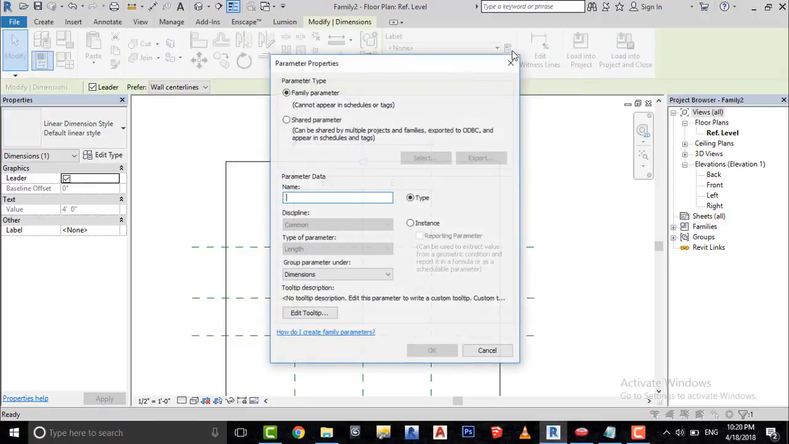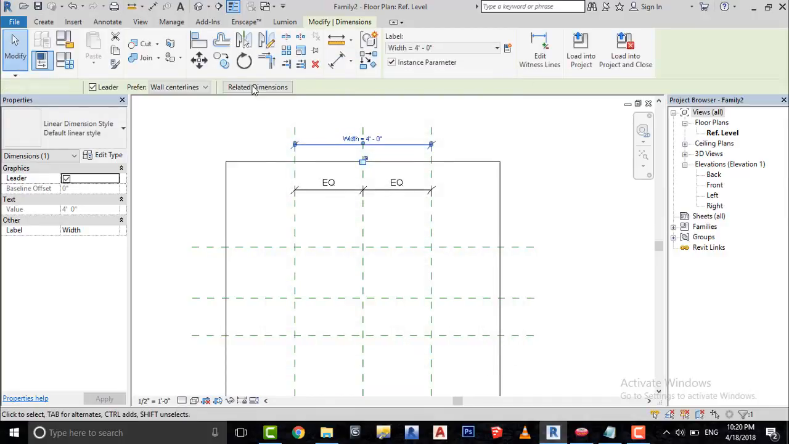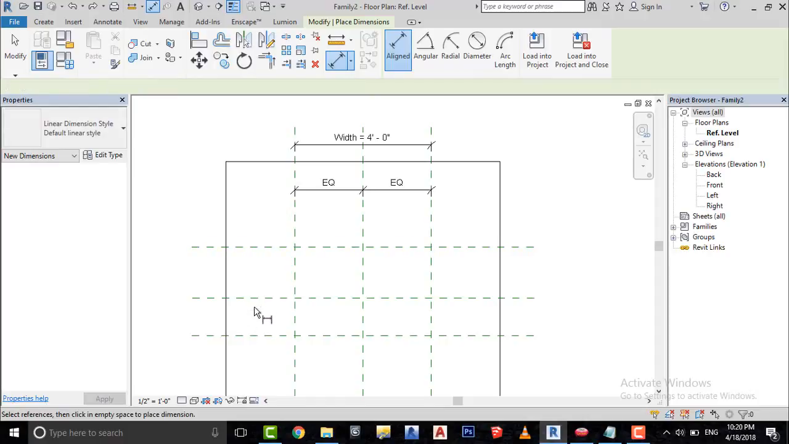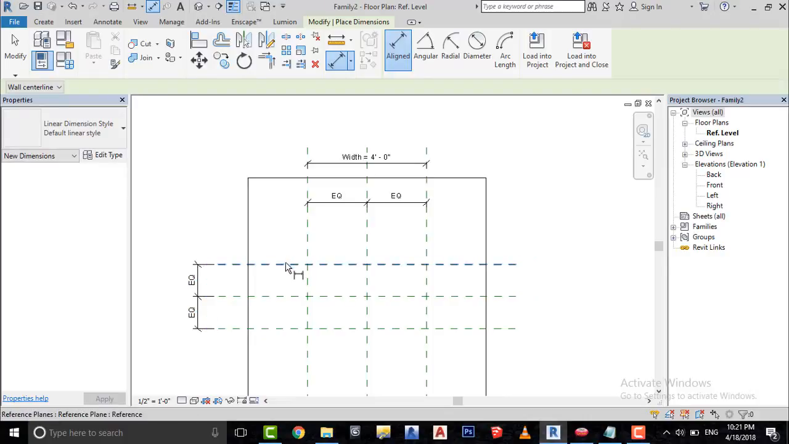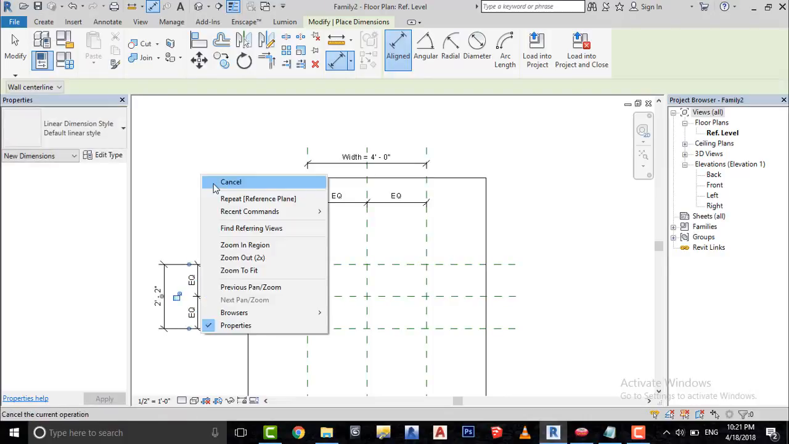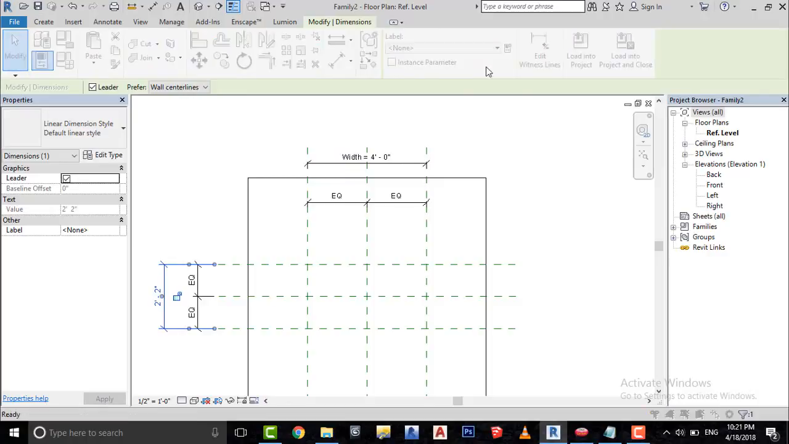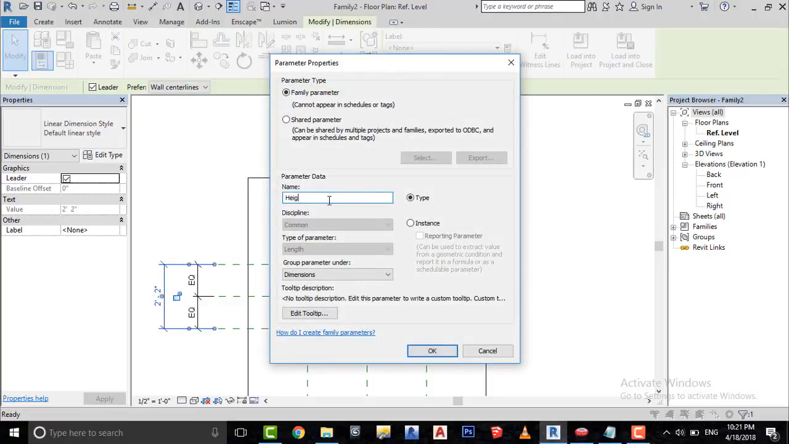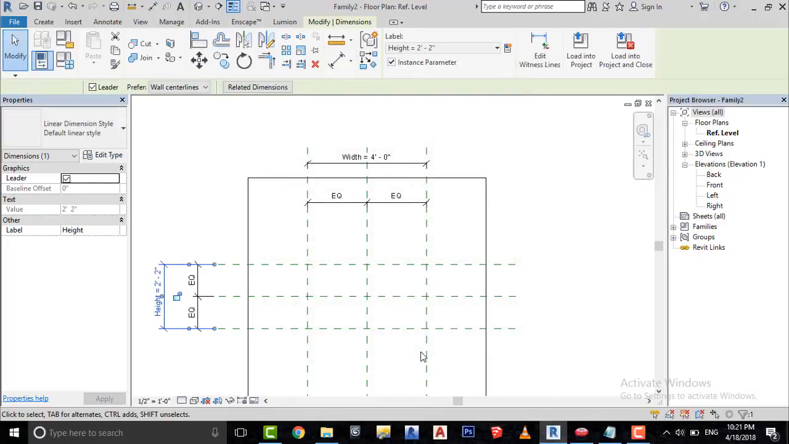Click on Create Parameter here. I'm going to call this width and make it as an instance so you can change the width directly instead of going to the type properties. Do the same for the vertical ones as well. Let's call this height. Make sure you make it an instance parameter. Now we have width and height.